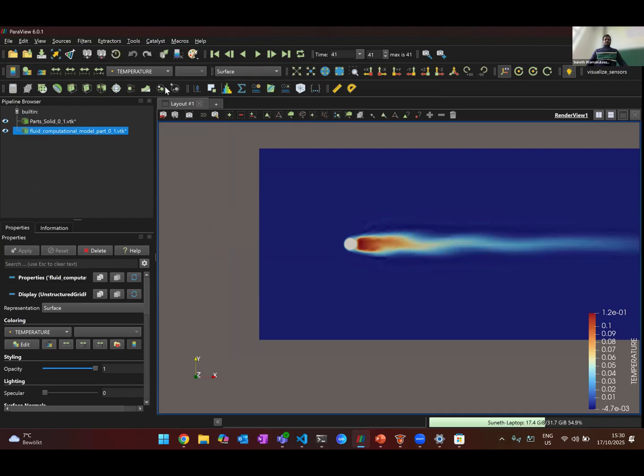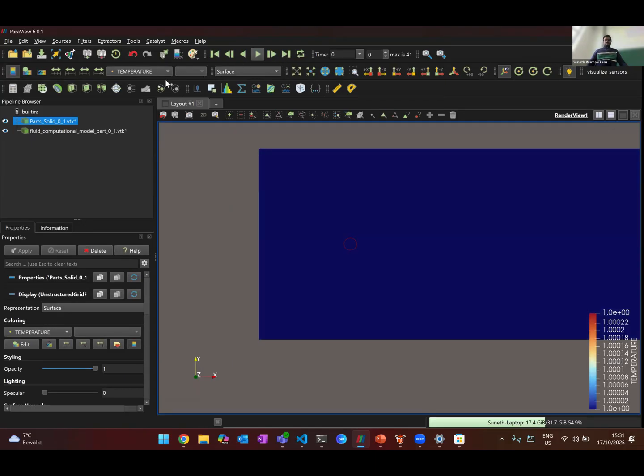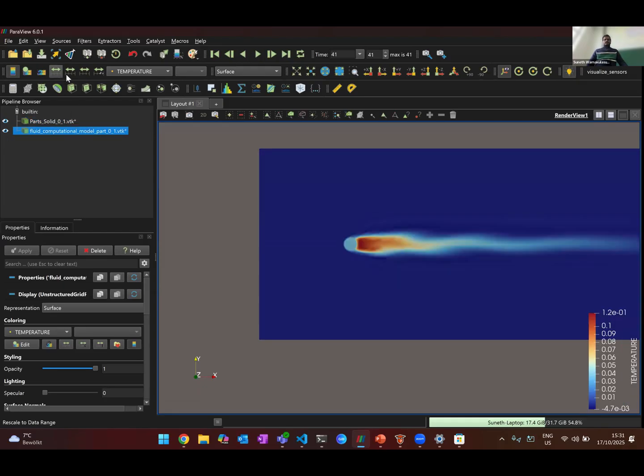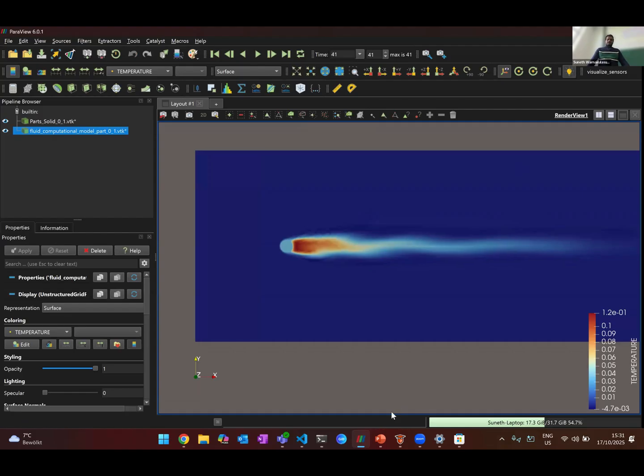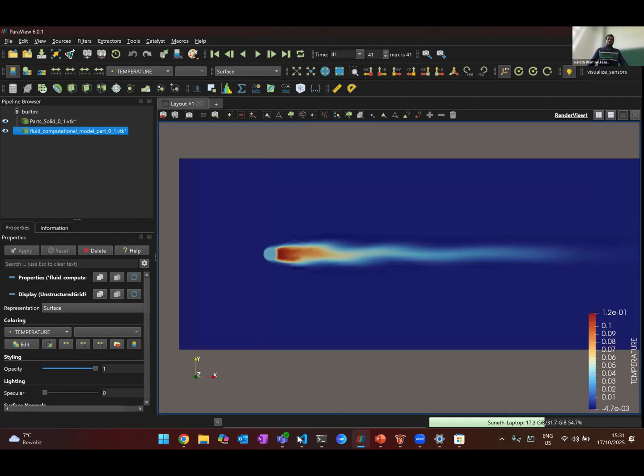For the solid also, you can put the temperature, so that it's continuous. It's a cooling one, so it's reducing the temperature. And this is how it looks like. It's cooling basically. So this is the simulation. So this is the basic example of co-simulation. So you can play around with it. And if you have any questions, we are also here.